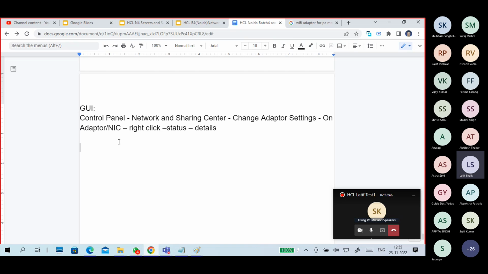So you can go to Run or type in search ncpa.cpl. CPL means control panel. The Network Connections window will open. In that window, you can see your NIC or your adapter, whatever word you use. Then what do you do? Just simply right click, status and details. You'll find all the things.